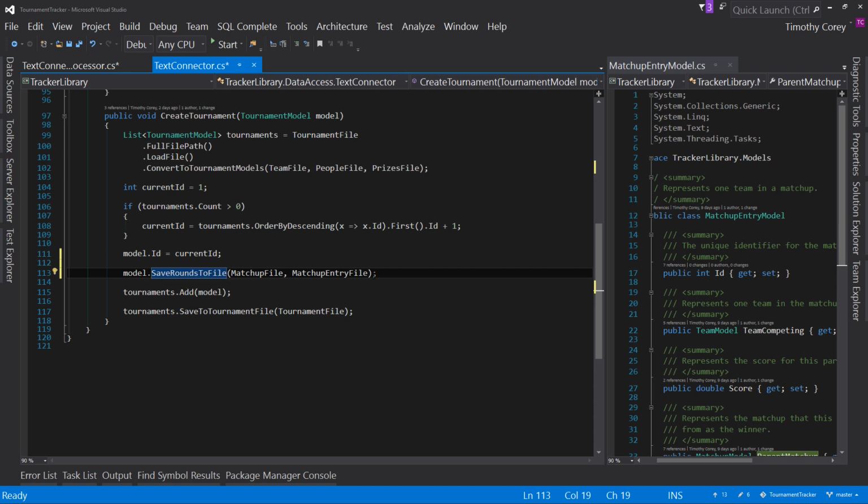We can go where it's been called from, model.saveRoundsToFile. And so now all the rounds have been saved. And so now we do a tournaments.add the model and save to tournaments file. We can feel comfortable knowing that's been actually saved to the database properly, and it will save all the information to the database.